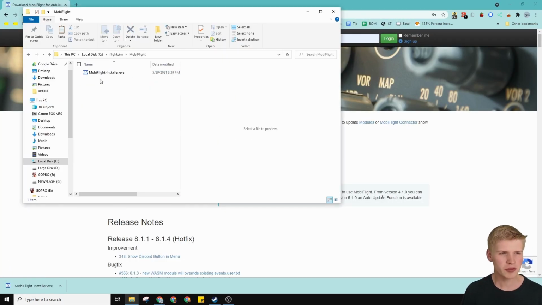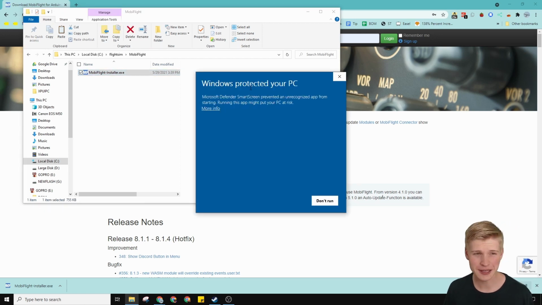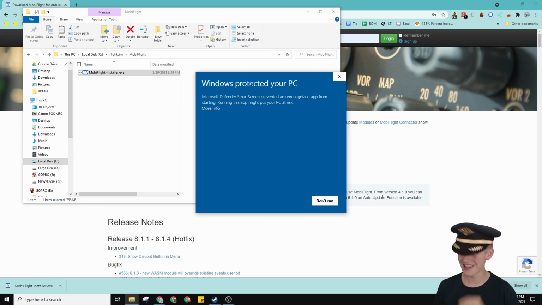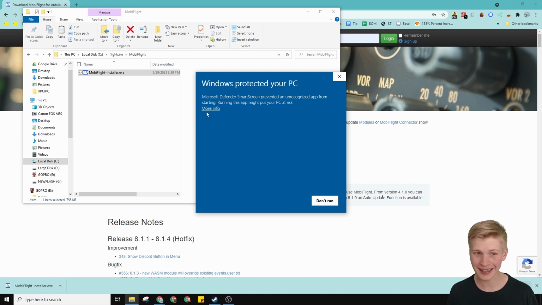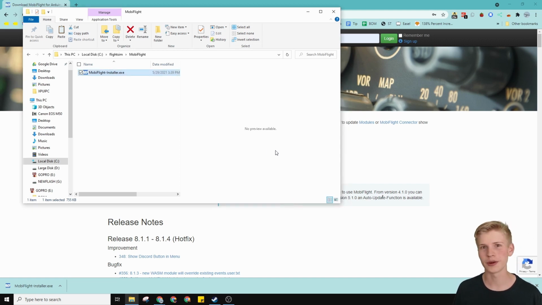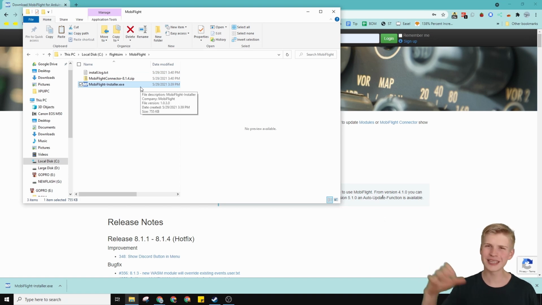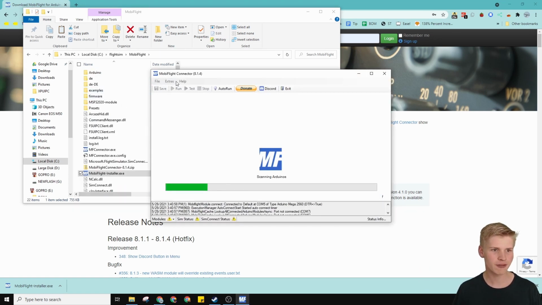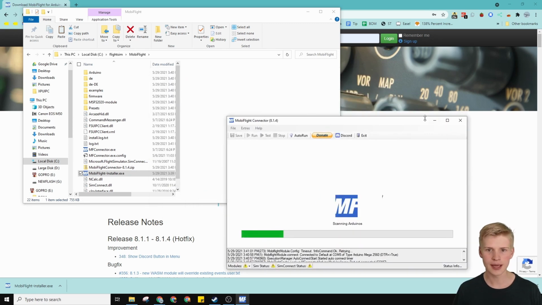Let's go into the MobiFlight folder we just created and run the installer. It says right here, Windows protected your PC. You're welcome. But to that, we say, no, get out of here. So you can click more info and run anyways. Now it's doing its stuff with the installation. It's making all the files and everything here. And you'll get a clean MobiFlight right here.